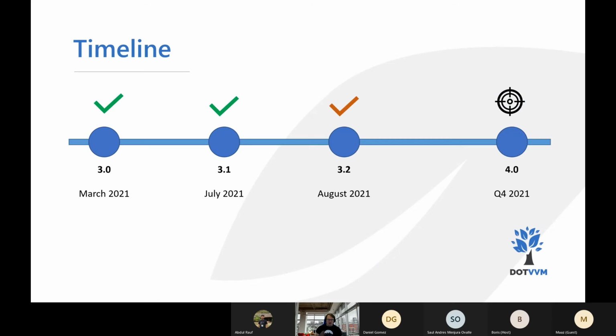So we have started releasing new versions of DotVVM quite regularly. In March, we released DotVVM 3.0. In July, there was DotVVM 3.1, which brought a lot of new features and fixed a lot of problems. There was quite a lot of new stuff in DotVVM 3.1, a lot of things that didn't make it into DotVVM 3.0. And we are almost ready to release DotVVM 3.2. I guess it will be out in a few days. We have just fixed the last bug which we found.